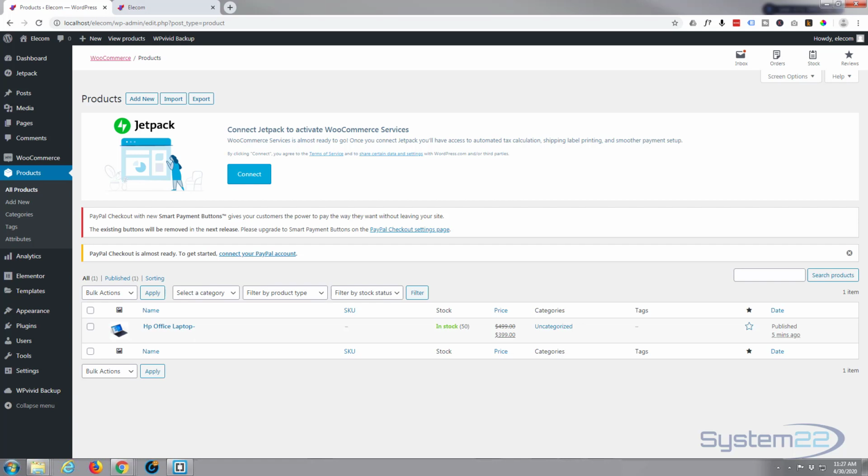Well, in our last video we created a simple product. We made a little HP Office laptop here and we made it on sale, as you can see with the sale price there. We didn't give it a category because we hadn't created any yet. We'll be doing that in a moment. Today we're going to create a variable product.